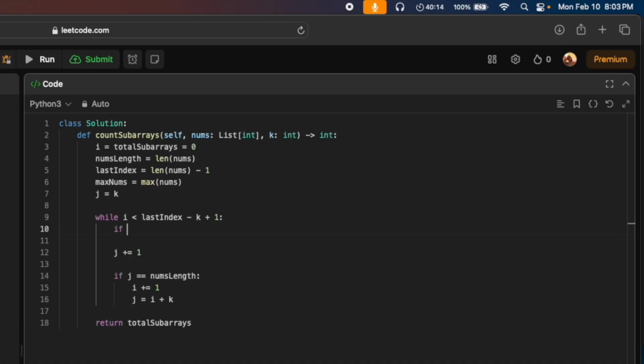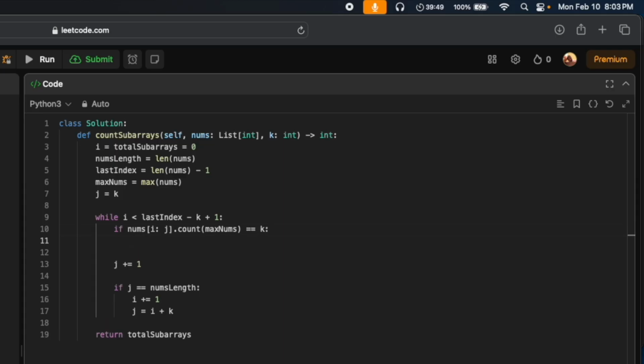So if nums i to j dot count max nums is equal to k, total subarrays will plus equal 1. Total subarrays.